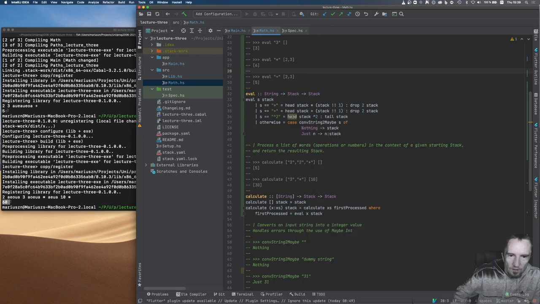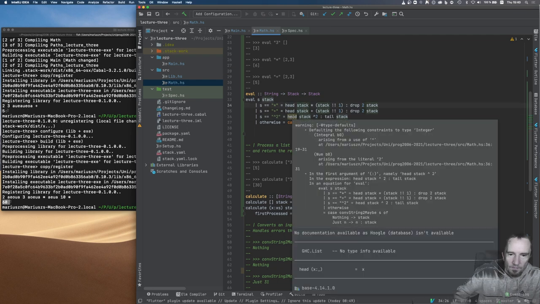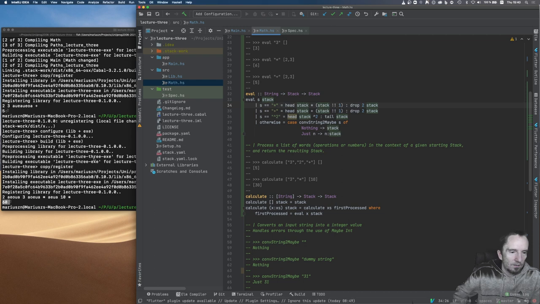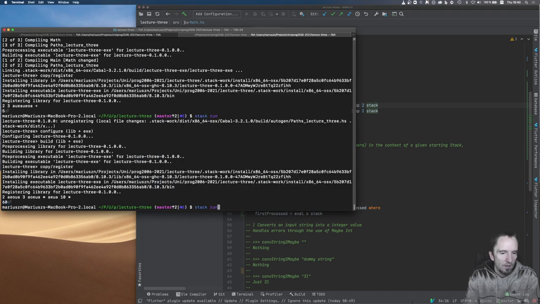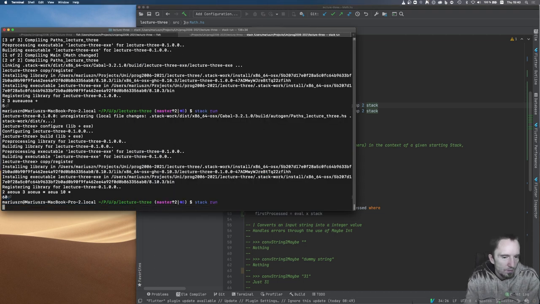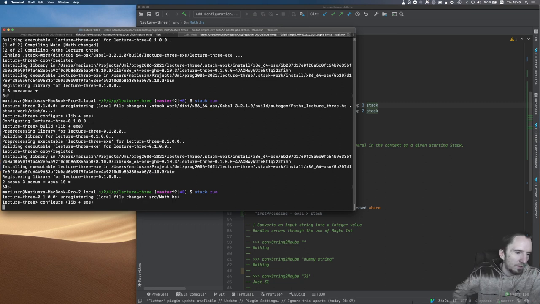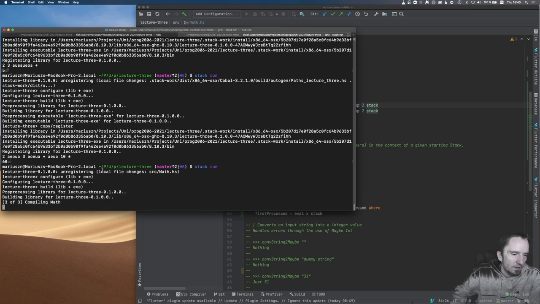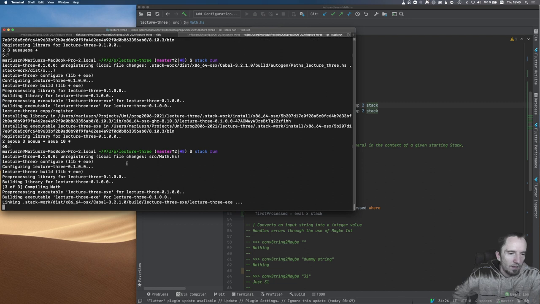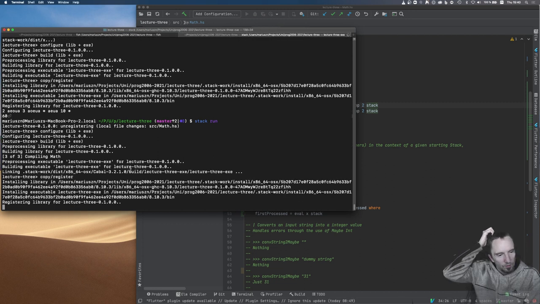Yeah, so it complains about the integer, saying that the power-of operation has some constraints on the type classes, so it needs to be of an integral type. Let's ignore it for now. We don't have any tests for it, so I will run it and we can test it through the standard input.